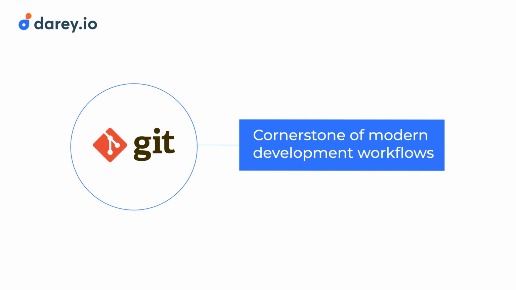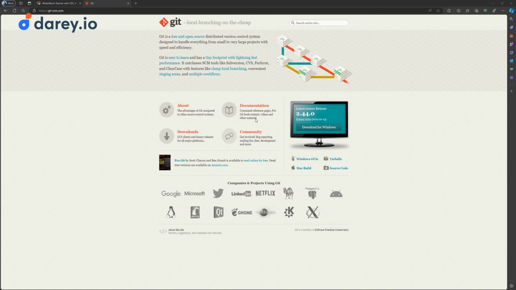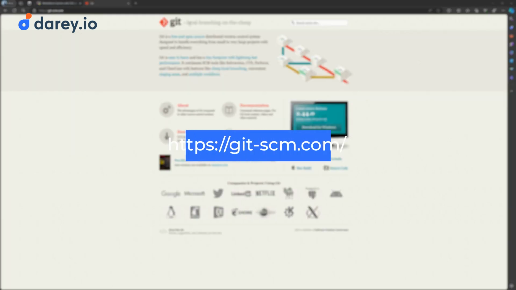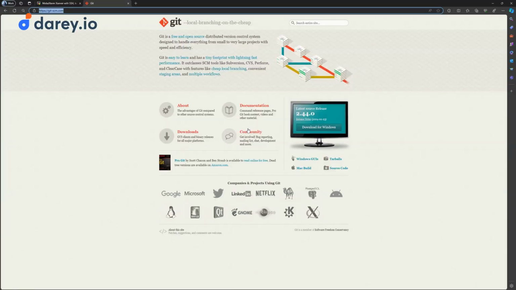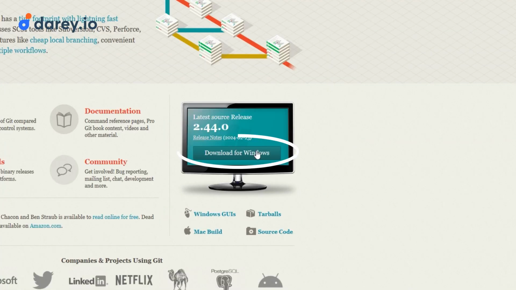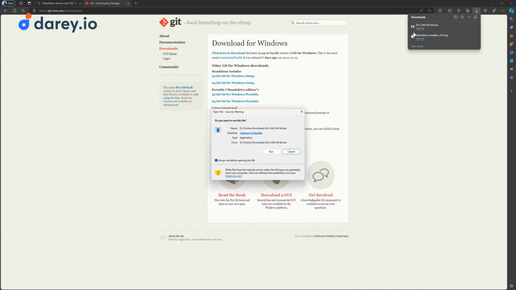Now that that's out of the way, first, you will need to download the software by opening your web browser and navigating to the official Git website. And that is git-scm.com. And by the way, SCM stands for Source Code Management. On the Git website, you'll find a download link for Windows. Click on it and the download should start automatically. The website typically offers the latest version, ensuring you have access to the most recent features and security updates.